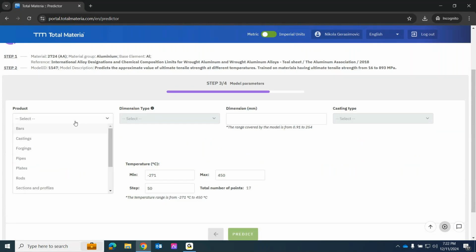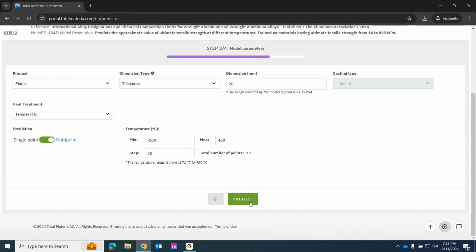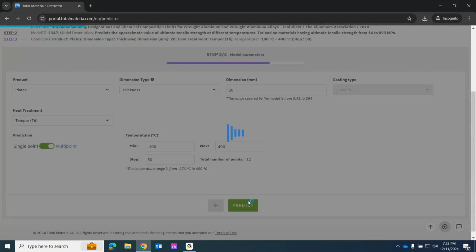So let's select plates as products, for example. Here you can select the dimension type. The dimension, let's go with 20. You can select different heat treatments. Let's go with T6, as well as different minimum and maximum temperature values. So let's go with minus 100 to 400, for example. And then here, let's keep 50 steps. And then just click on predict.